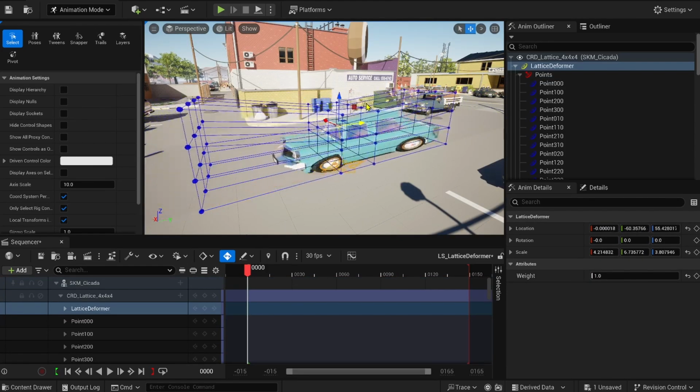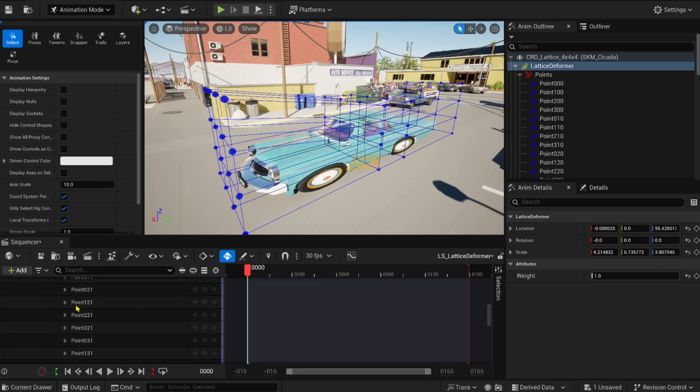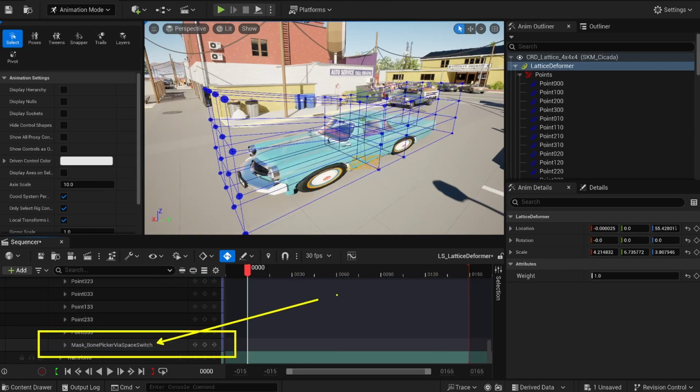Simple, right? Now if you look closely, you'll notice something cool. Each deformer comes with a mask bone picker track. Don't worry, I'll circle back to that in just a minute, so stick with me. But here's a big question. How are these deformers actually built? Can we dive in and analyze them? Absolutely. Let's take a look.